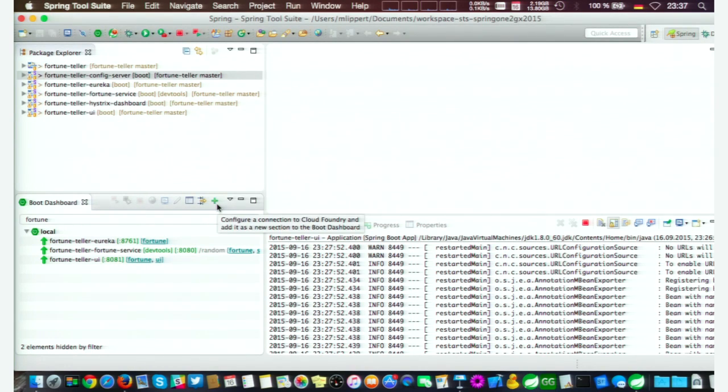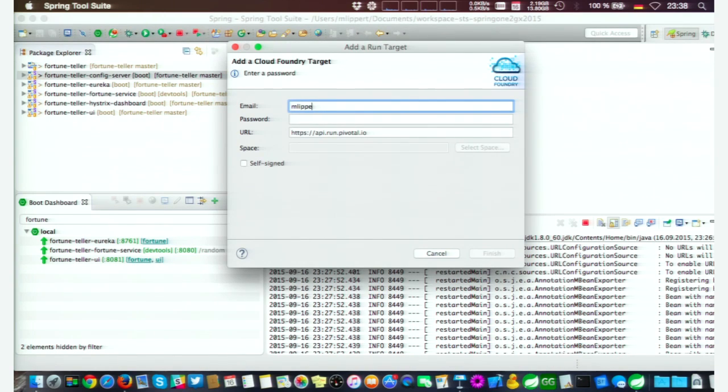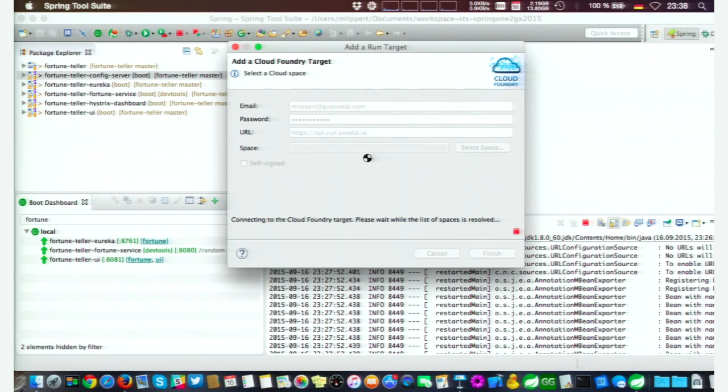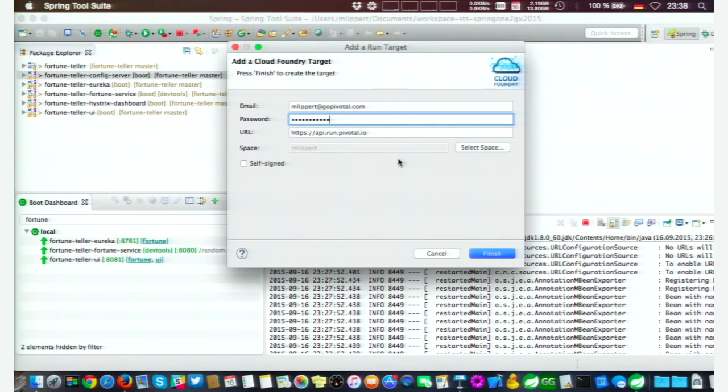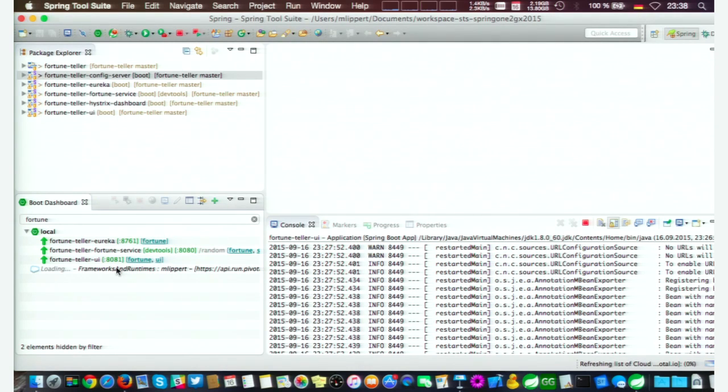I said that running everything locally is maybe not the best choice when you're doing cloud native applications. So what we did is we implemented a Cloud Foundry section for this as well. You can just add a Cloud Foundry part to this boot dashboard. In this case, I put in my credentials. That's PWS, the public hosted version of Cloud Foundry. I selected my space and pressed finish. Another section shows up in the boot dashboard in exactly the same way as for my local apps, but now I can see the apps running on Cloud Foundry. In this case, nothing is running in my space at the moment.